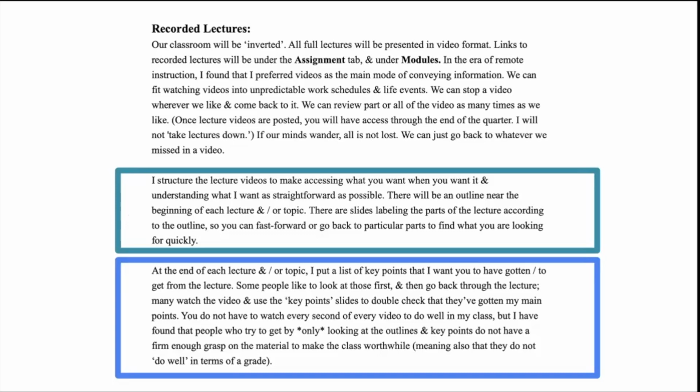There will be an outline near the beginning of each lecture. There are slides labeling the parts of the lecture according to the outline so that you can fast forward or go back to particular parts of the lecture to find what you're looking for quickly. At the end of each lecture, I put a list of key points that I want you to have gotten, or to get, as you watch the lecture. Some people like to look at those first and then go back through the lecture. Many people watch the lecture video and use the key points slides to double check that they've gotten my main points.